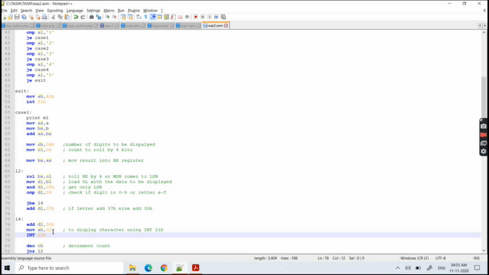So this is how we have displayed only the MSB right now, right? And to display the MSB, we are moving it to the LSB. Now in this count, we have declared CH equals 4. This was the number of digits I need to display. Right now I have displayed 1 digit. After this, I need to display 3 more digits.